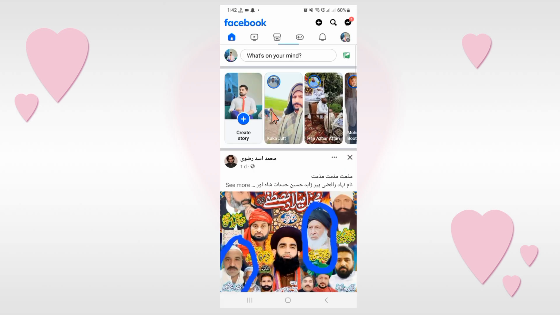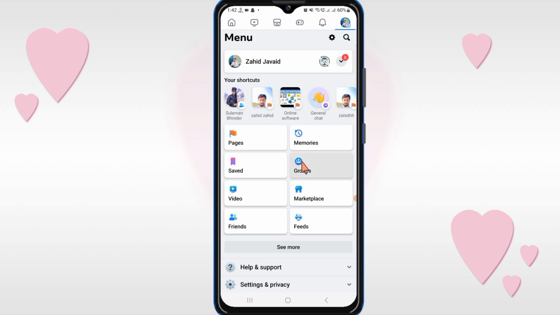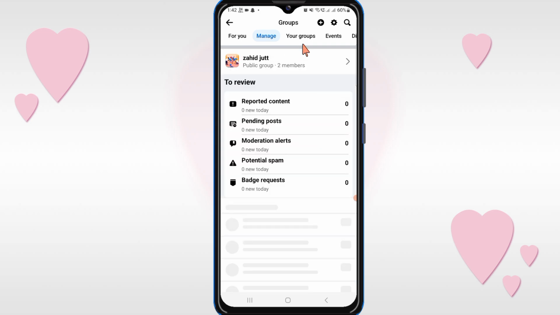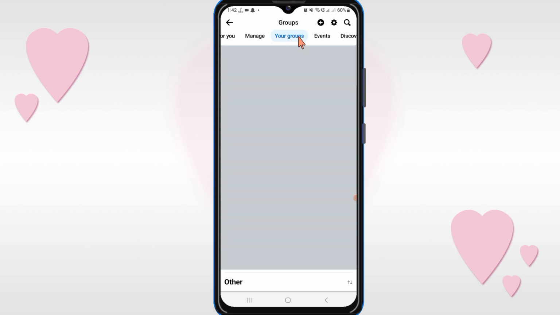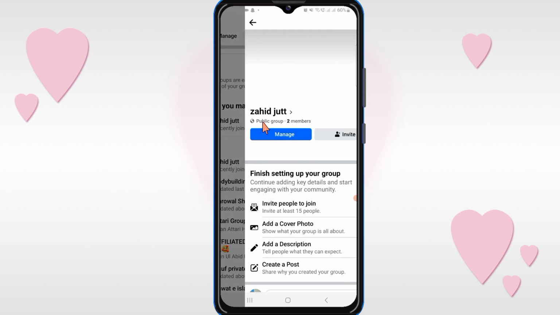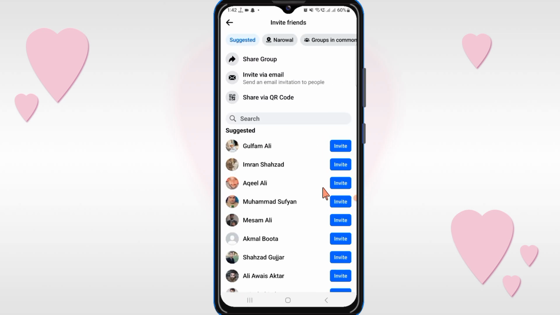So firstly, open the Facebook and you will see three lines on top right. Click on it and then click on groups and then tap on your groups. So you can see this is my group. So if I will click on it, then you will see invite options. Click on it and here click on that person which you want to invite.